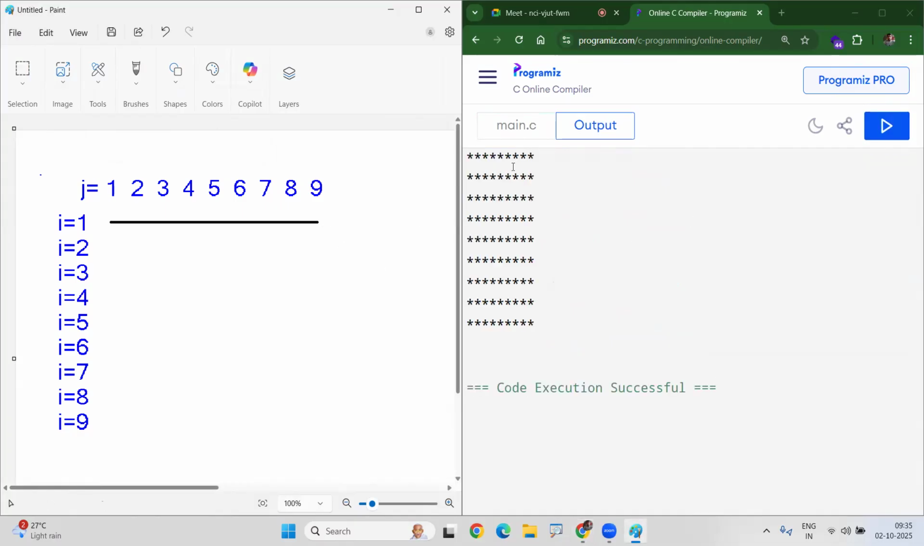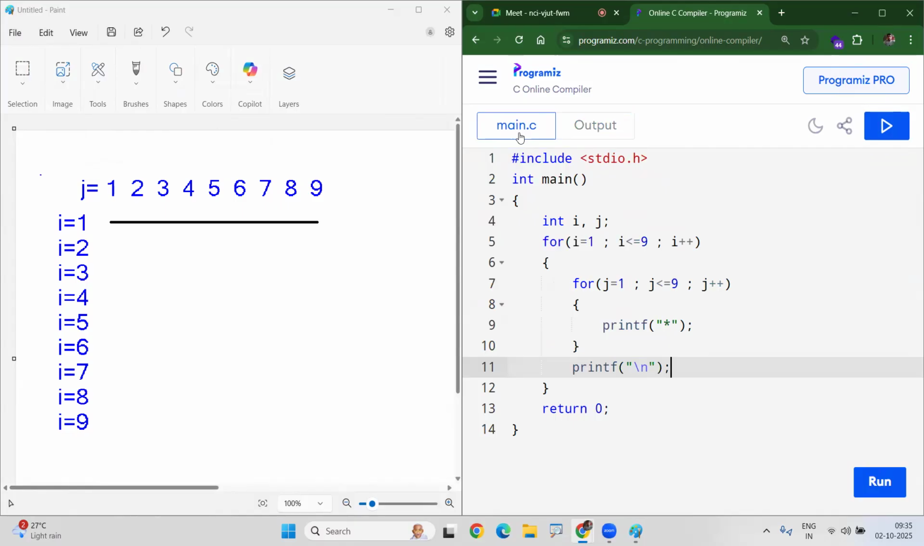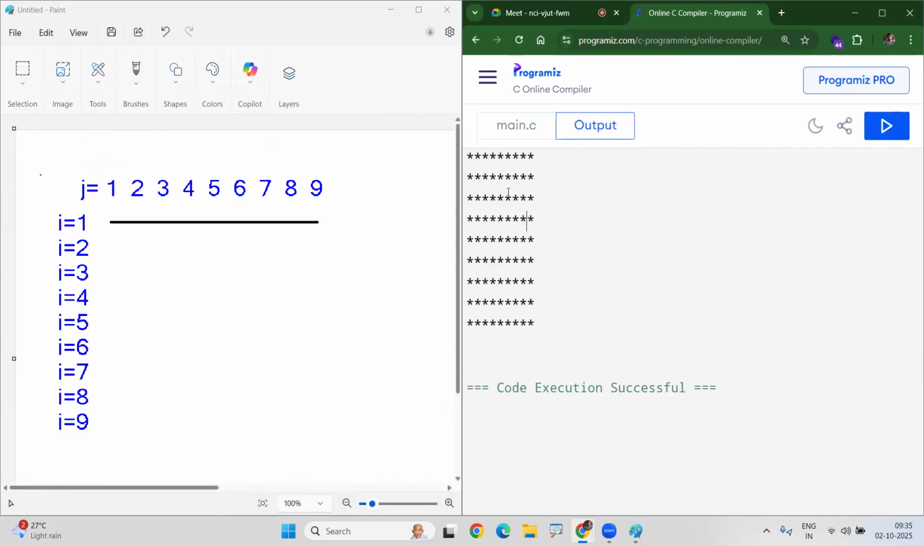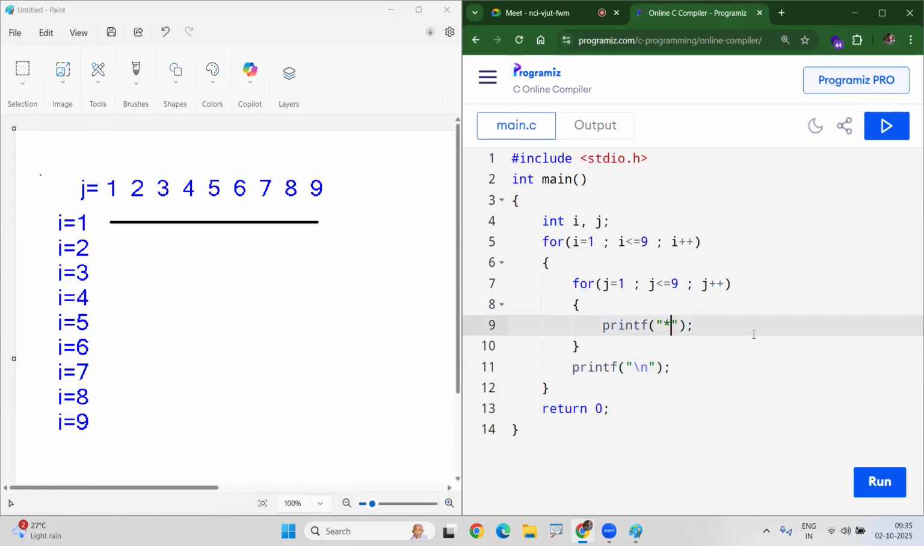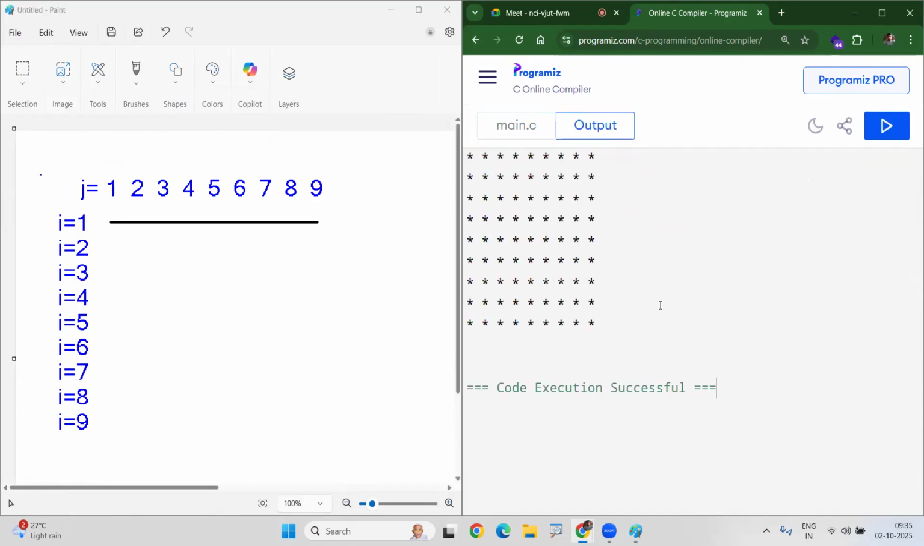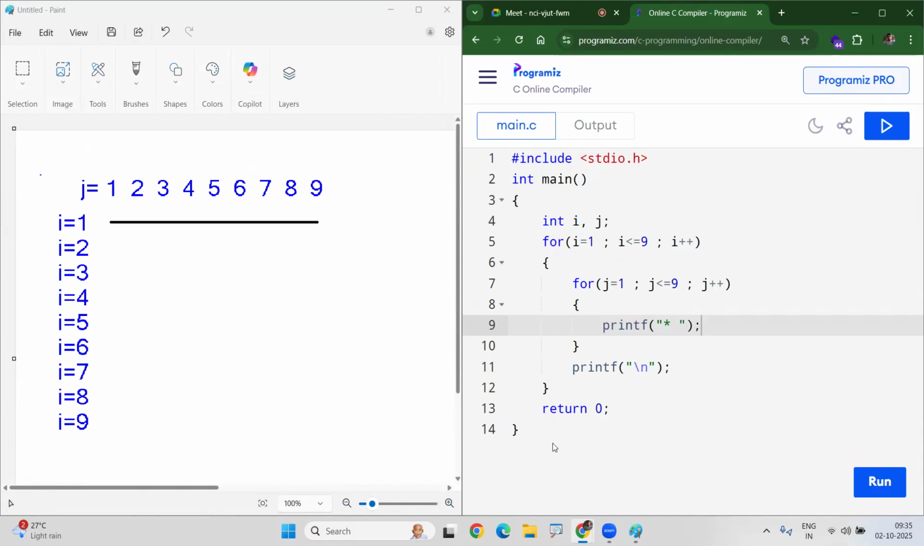Look at this. In the first row, 9 stars. In the second row, 9 stars. In the third row, 9 stars. Rows and columns, exactly in the square format, if you want, right? Just one extra space, that's it. This clearly is displaying like this. This is printing the simple pattern.